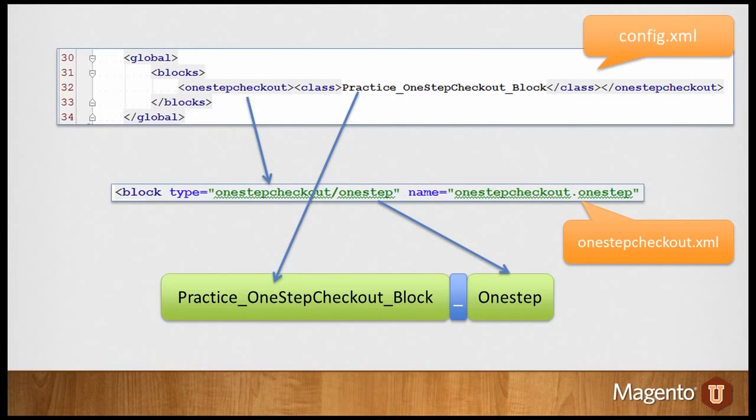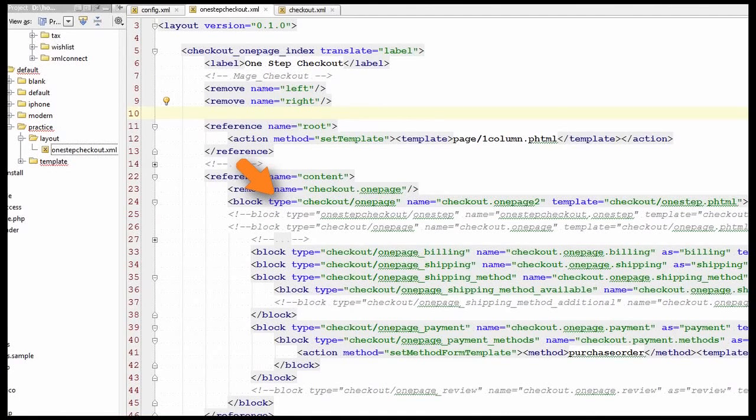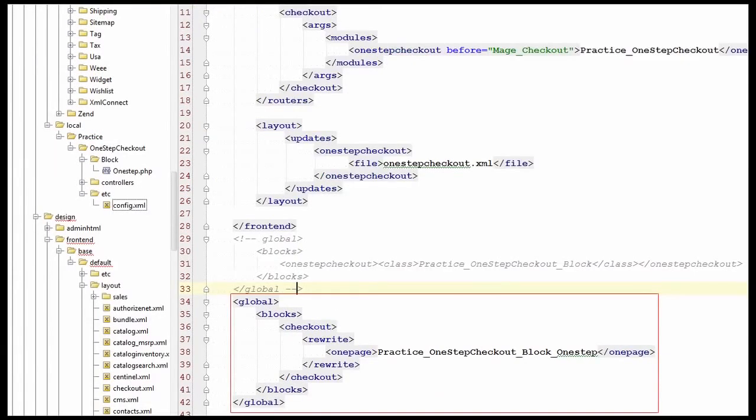Another approach you should be familiar with is the rewrite mechanism. We could leave the type of the block as is. All we needed to change was the name and template attributes. Then we could change the code in our config.xml file. Look at the slide. Here, we rewrote the one-page class name with another class name. So the reference, checkout/onepage, now points to the class Practice One-Step Checkout Block One-Step.